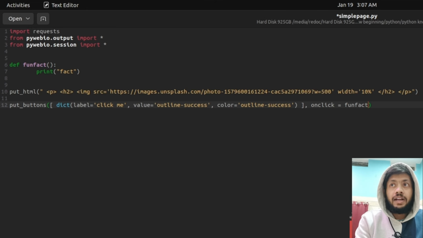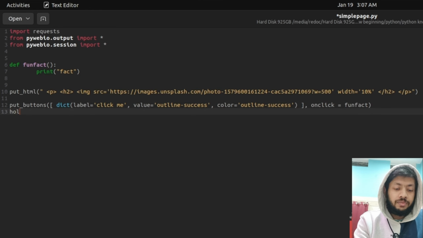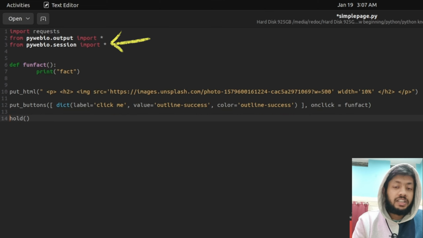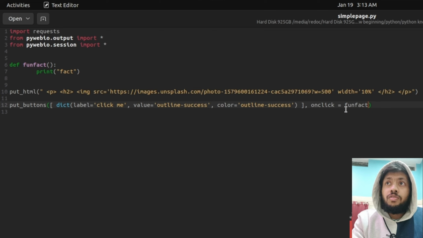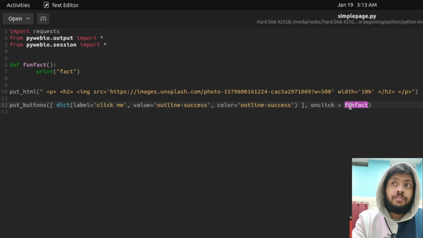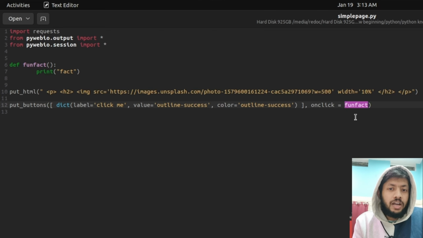We will say fun_fact. Call one more method, hold. This hold method comes inside the session, and what it basically does is hold the session. It doesn't allow your program to exit without you actually exiting the web page. Let me save it. Now, whenever a button is clicked, fun_fact will be called with some default argument.